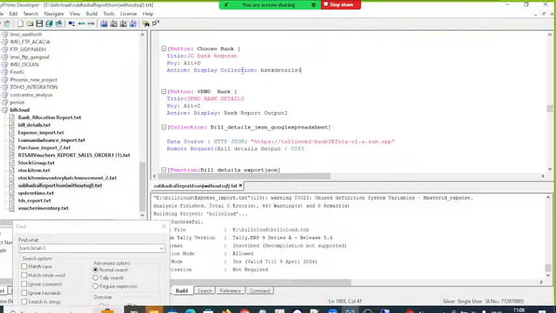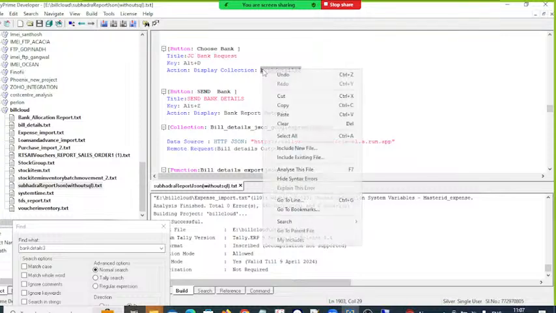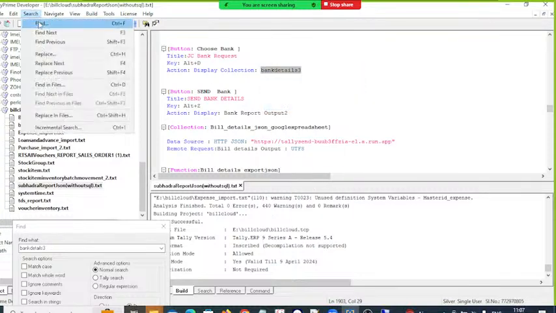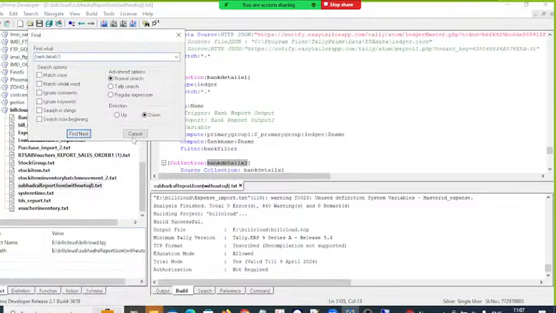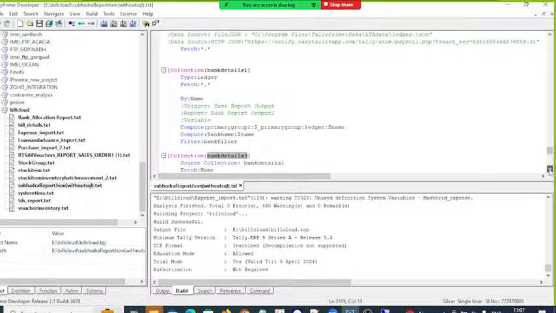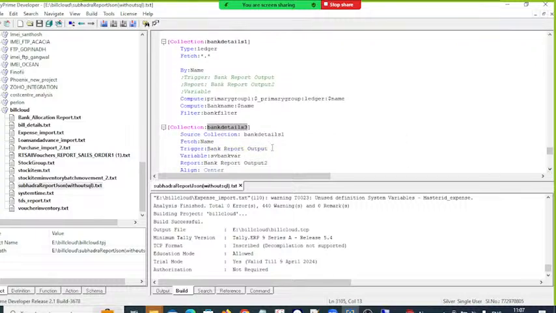Yes or no? So I can display a report, I can display a collection. See, it's an event driven language, so you can display a report, you can display a collection. If I go down to this bank details 3, then this source collection is this, I'm fetching this, it's going to trigger this report, which I will now show to you. There will be a variable which will be defined here, and then it will show this report as an output.